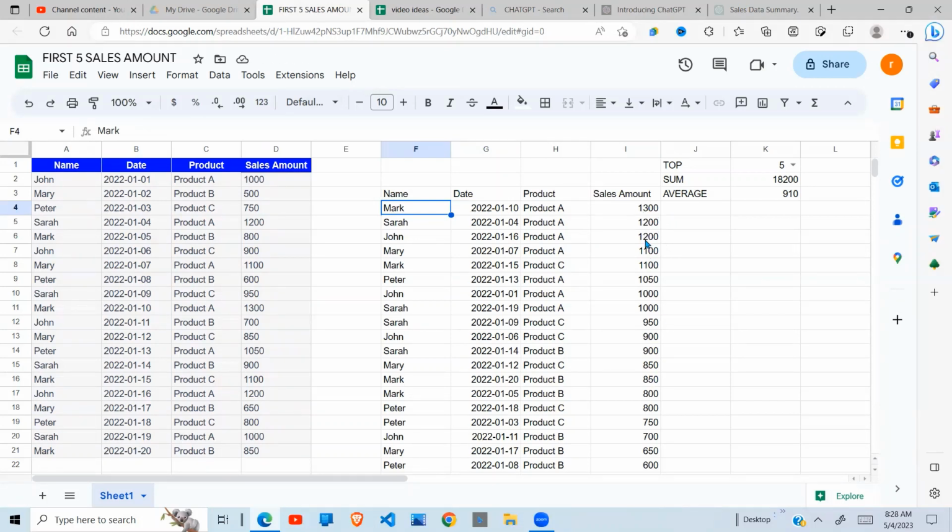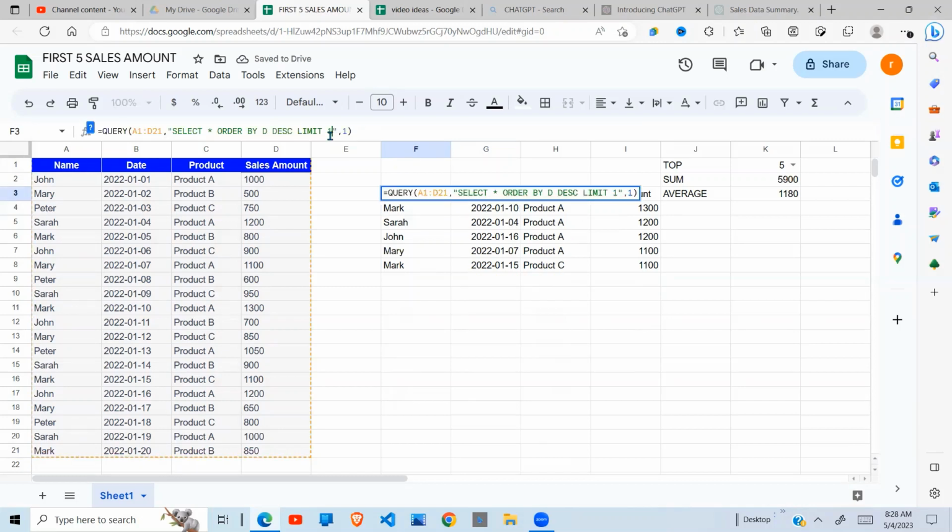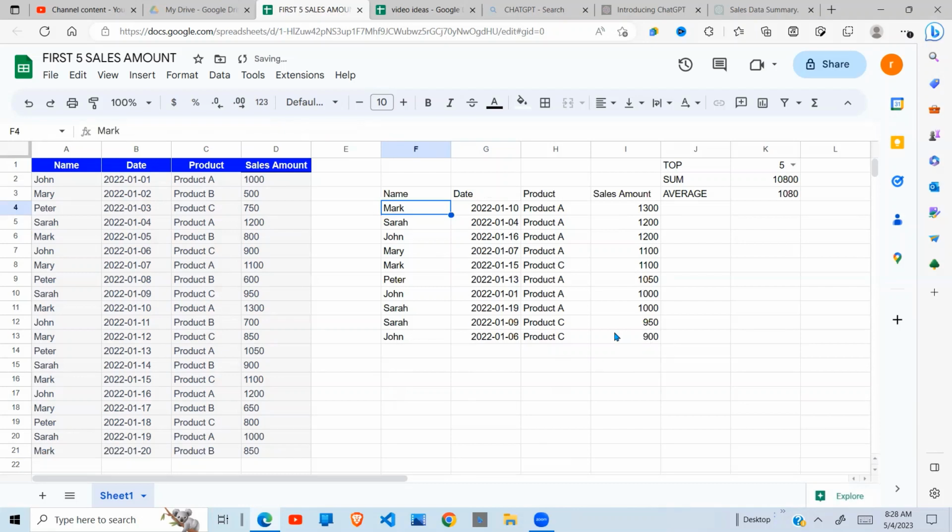Now, if I want the top 3, these first 3 here, I'll need to go back here and limit the results to 3. There you go. You get the top 3. If I want top 5, I just change this to 5, and I'll get 5, and whichever number that you want. If I want 10, there you go.